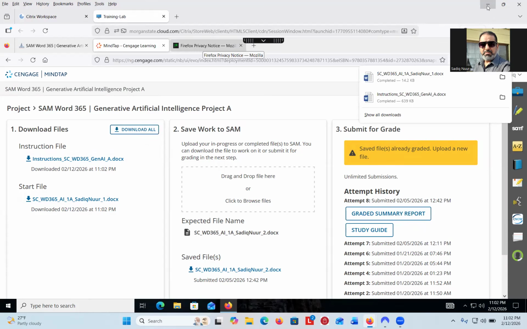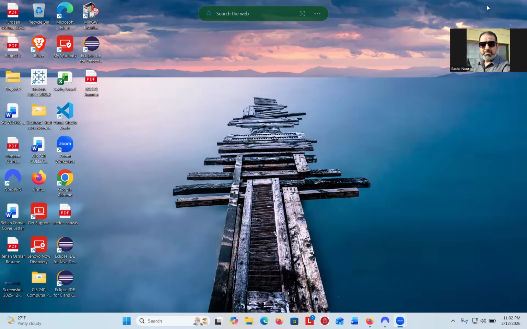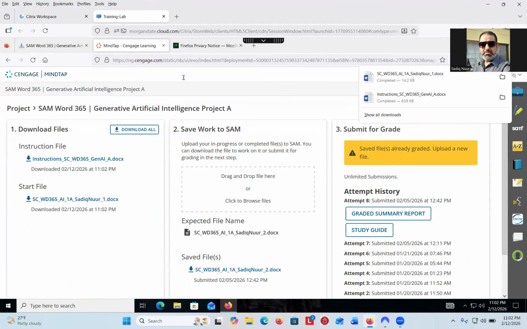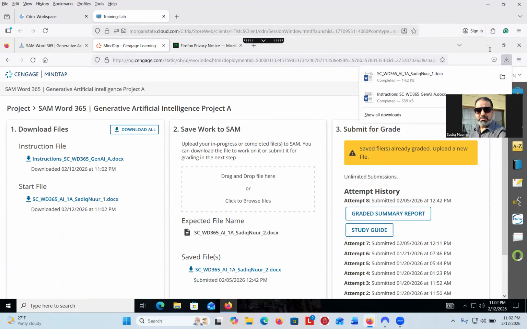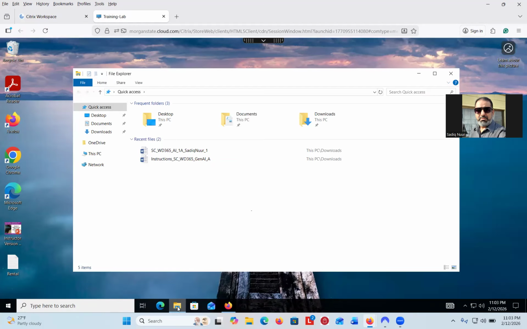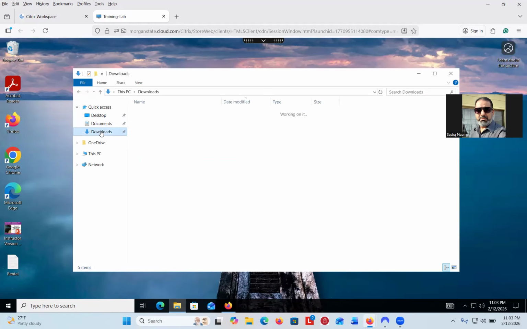Now I will minimize. You have to be sure that you are within that screen. So minimize. All right, so we are back here. And then I will go to the yellow folder, and then I will go to downloads. And these are the two files I downloaded, the instruction and the assignment here.